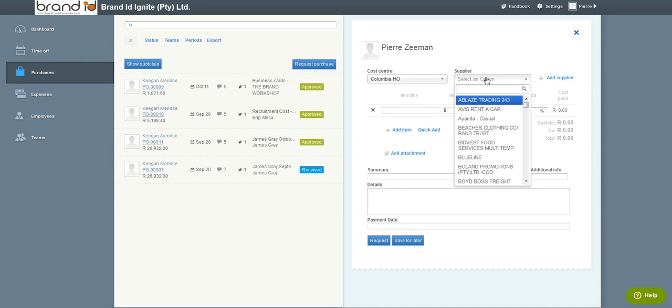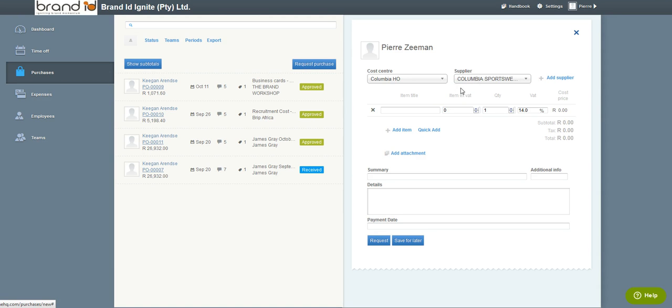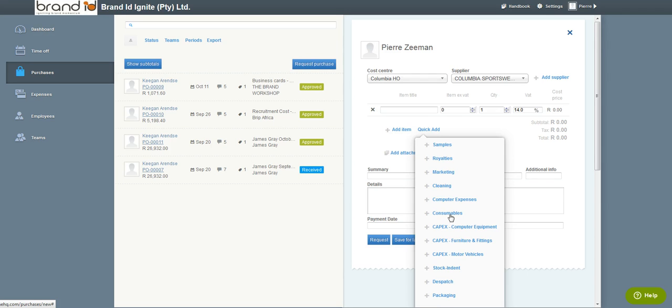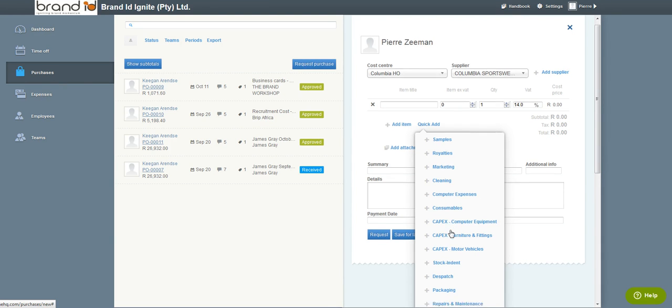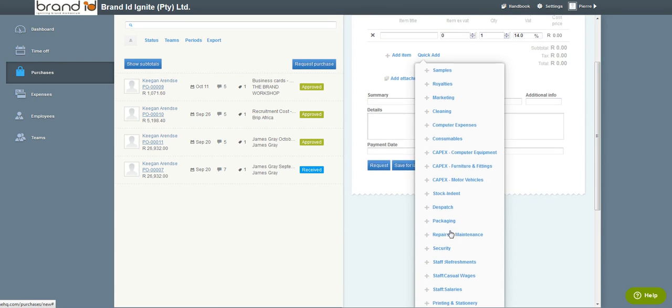The supplier will be Columbia because you'll get it from Columbia themselves. And then here, it's the same as the expense side where you won't custom fill out your expense line. You'll just choose a quick add line because these are all our GL ledger accounts. If it's samples, it's right at the top, but you'll have computer expenses, cleaning, there's CapEx ones. So all the necessary categories are listed there.